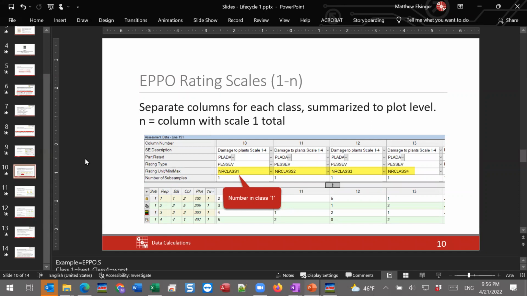Some other ones, again, I'm not sure how common some of these might be, but we do have EPO rating scales in ARM. So this is a case where you can define separate assessment columns where you put in different classes. In my example here, it's damage to plants. So there's a 1 to 4 scale.